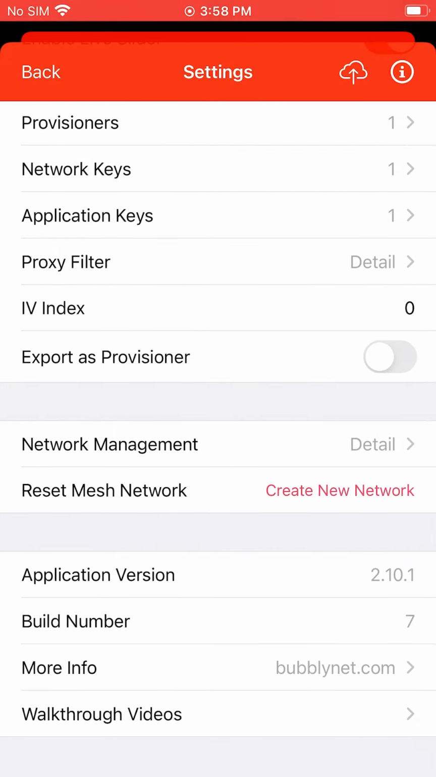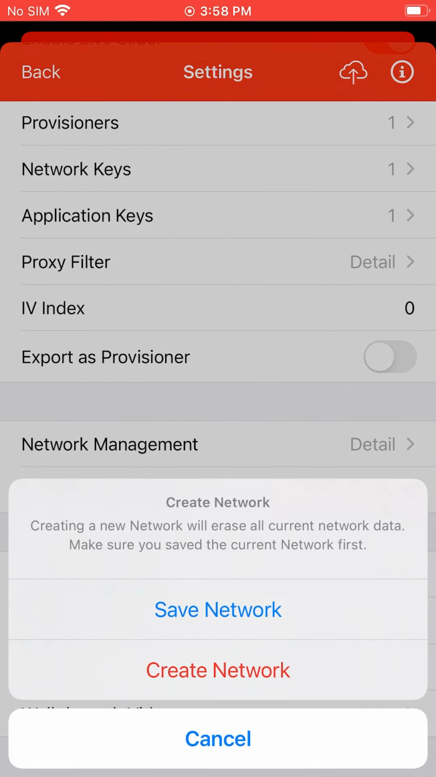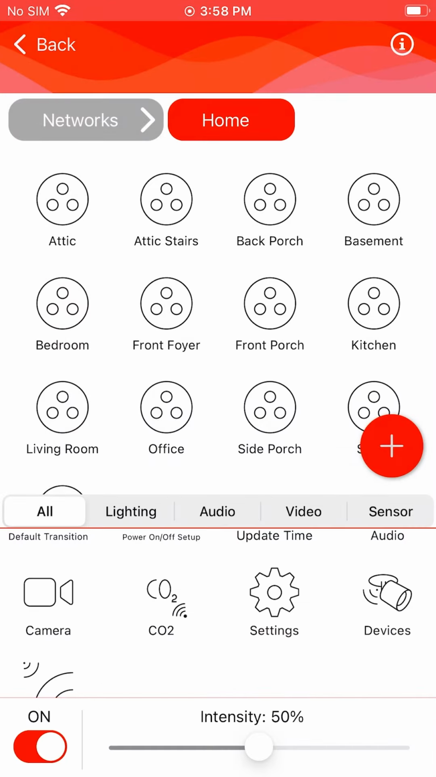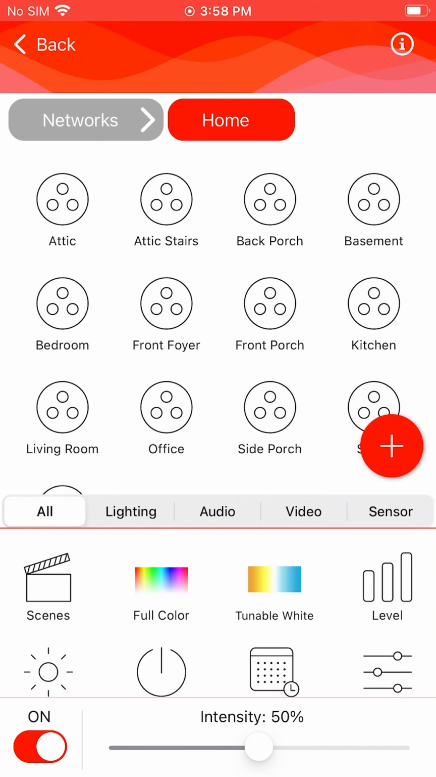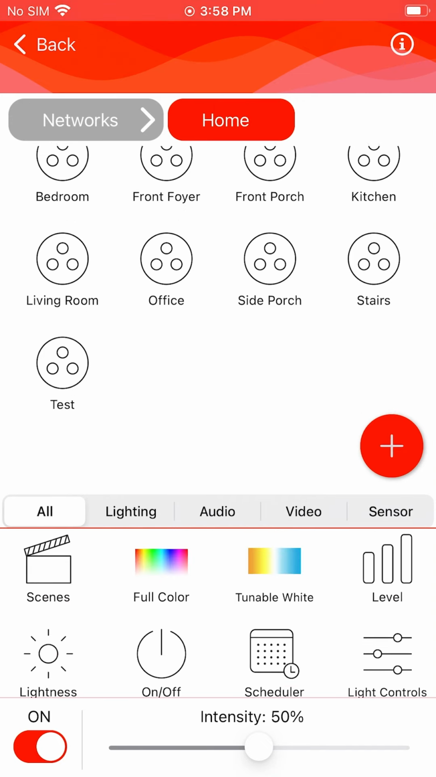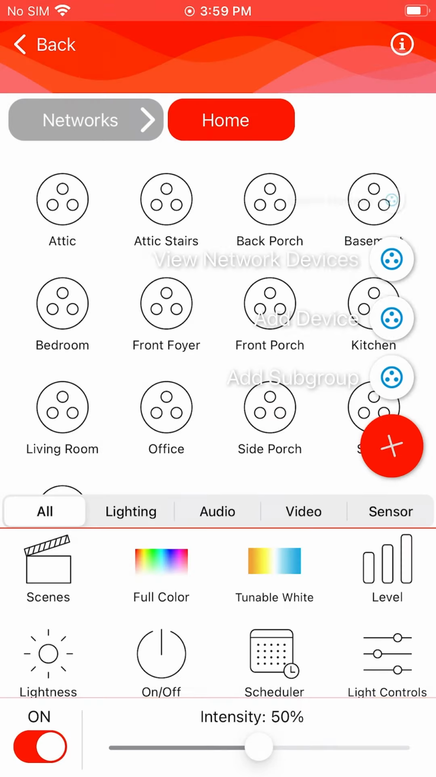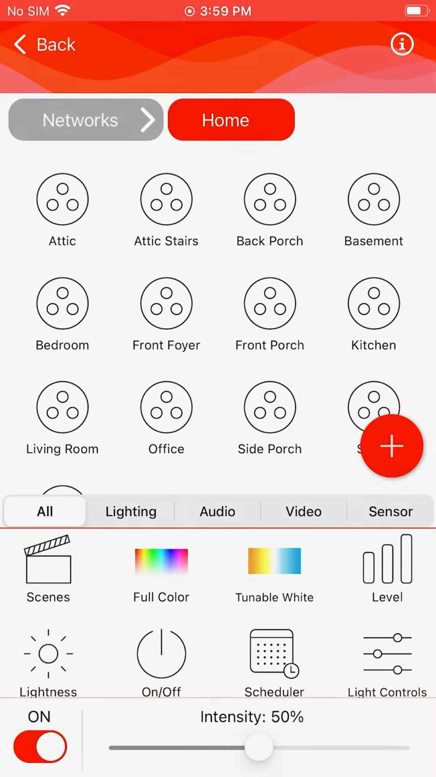And here, the big thing too is we can create a new network from here pretty easily. And it would wipe this one, create a new one, and back that up to the cloud. And still you have the same add group, add a device. And those are the main differences between user levels.